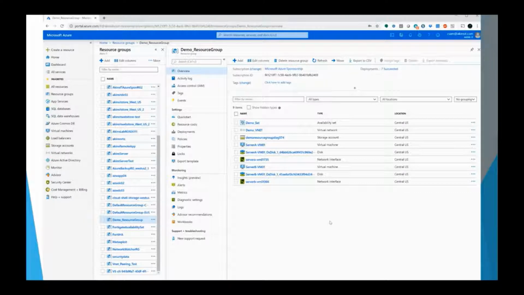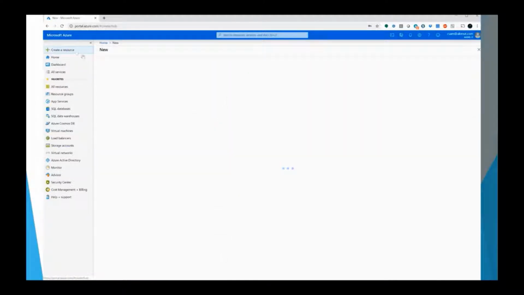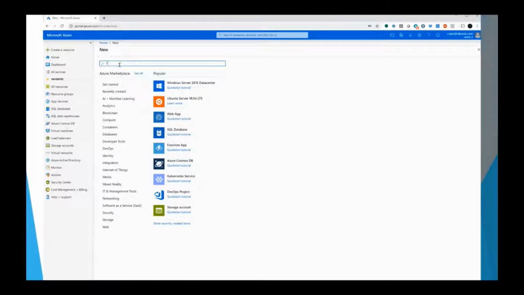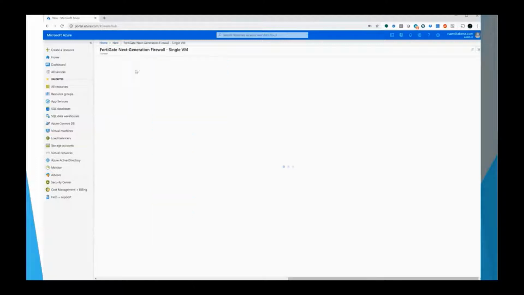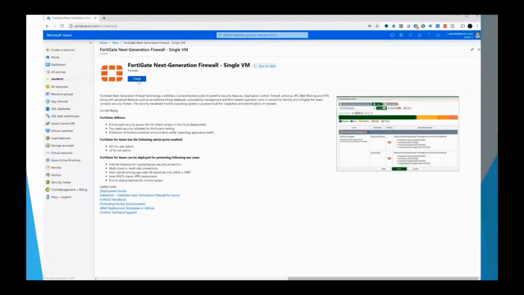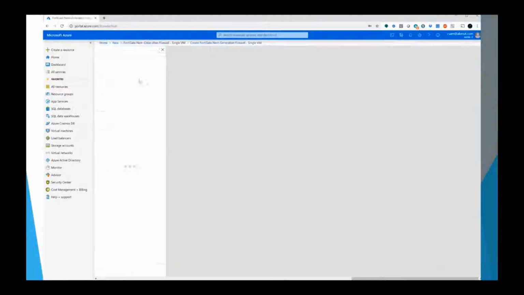So again, I have my virtual network and VMs, and now I want to deploy the actual NG firewall. So I'll go right back to the marketplace again. And then I'm going to type in FortiGate. I'm going to have a couple options here. I'll do the single VM. You can also deploy the FortiGate in a high availability option, but that's not going to be covered in this video.